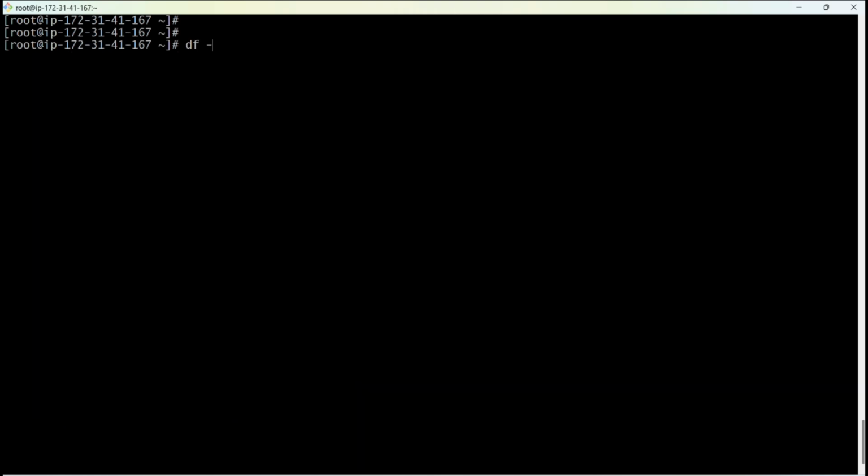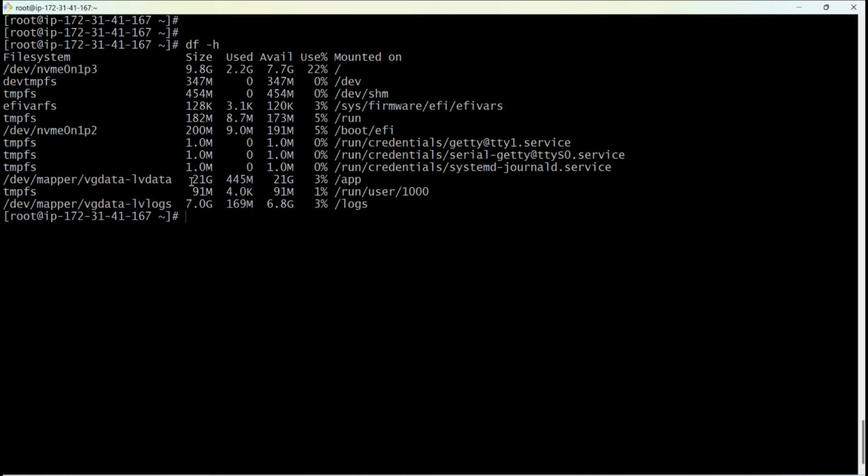You can give now df -h. /app is changed to 21 GB and /logs is changed to 7 GB. You can see the VG's 2 GB is still pending. Okay, if required in the future, we can add it.